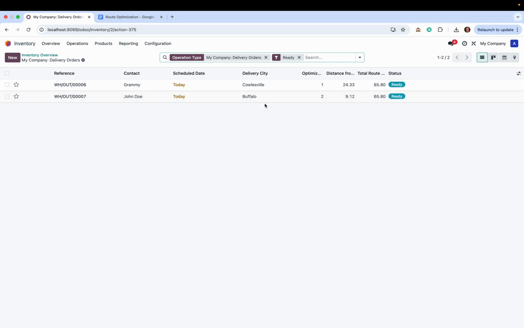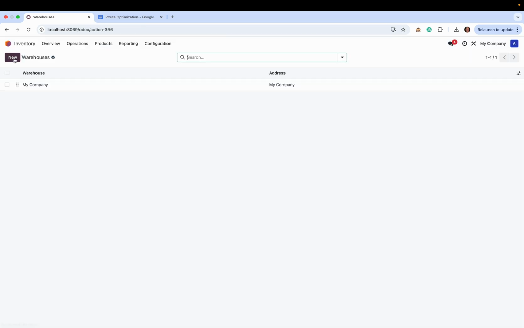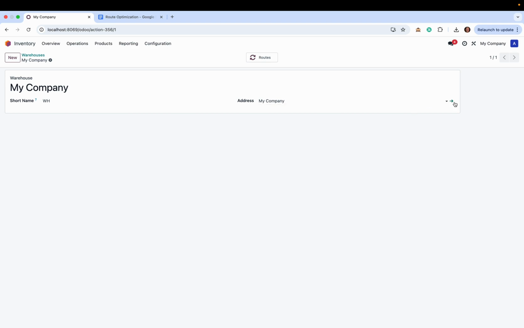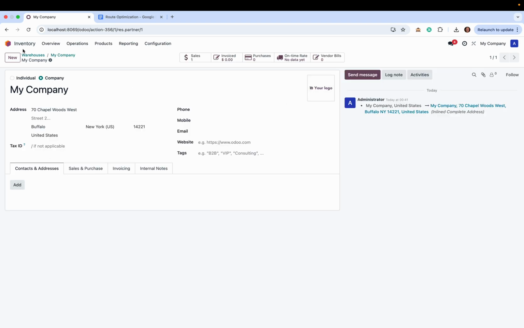Here I can see my delivery city. Here I can see the optimized sequence, so I should go with this one first, this one second. Here I can see the total distance from the warehouse. Each location is computed in real time. Again, that's the distance from my warehouse, which, when you go to your warehouse view, you can click into the address and define the address here.